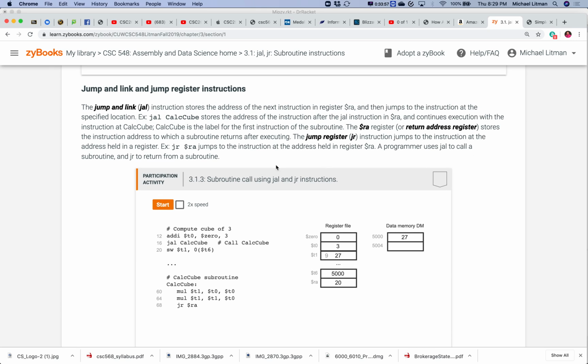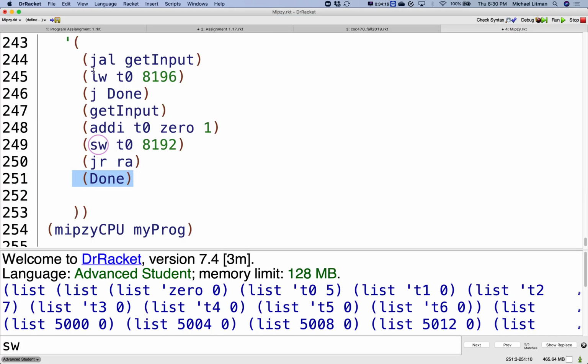Jumps to the instruction at the address held in a register. It's like the counter. Jumps to the instruction at the line number, essentially. Similar to our counter. Yeah, it's our program counter. So we're keeping a program counter that tells us what's the next line in the program. So you'll see when we implement our JAL, which we're going to do right now.